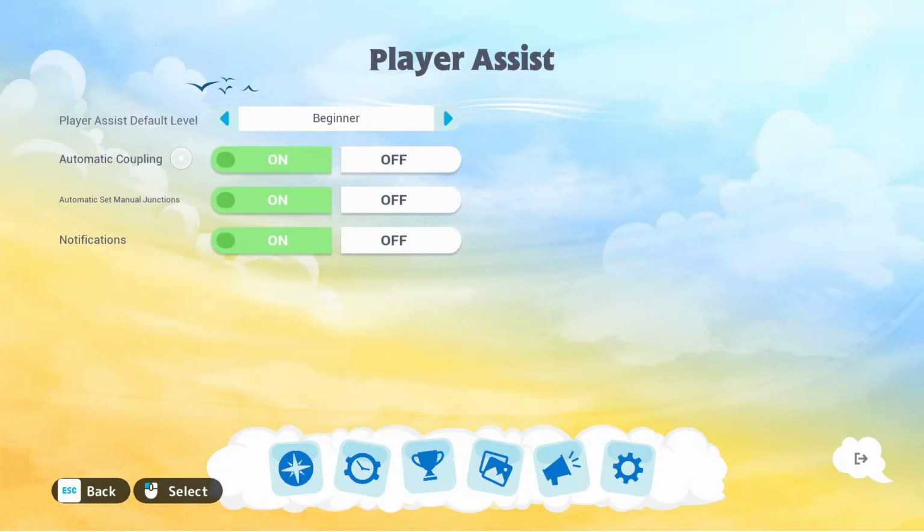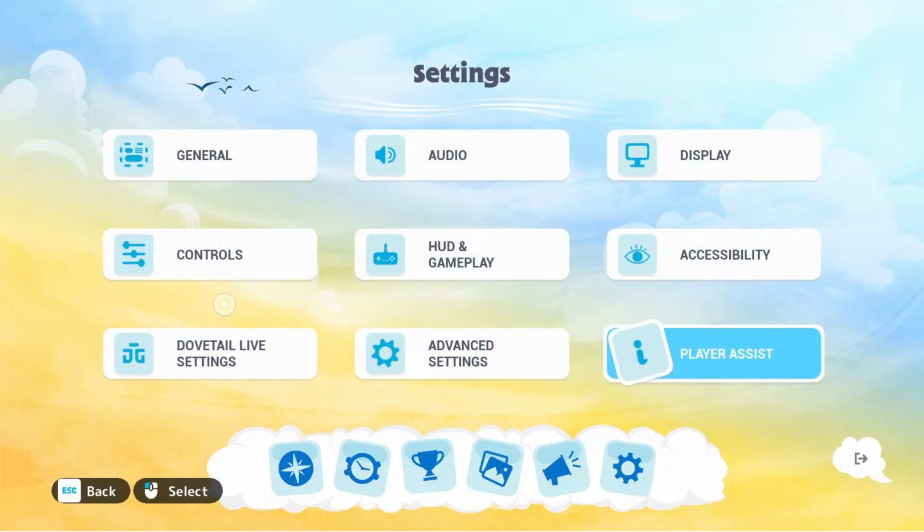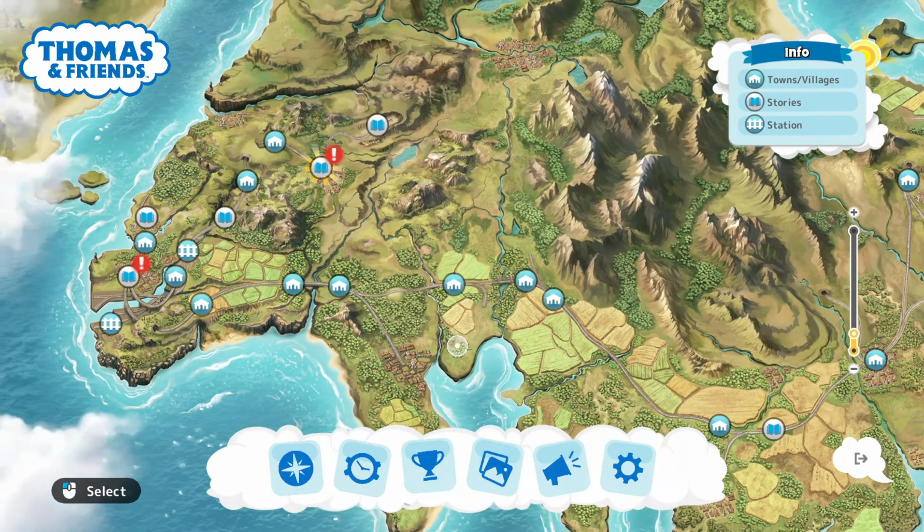Coupling I think is for the engines to carry or detach the coaches or the trucks that they're going to carry. This automatic set manual junctions is probably for when the track is going to split into different directions; you would like them to set the direction of the junctions for you, maybe. The notifications should be nothing too special. So let me just go back to here.